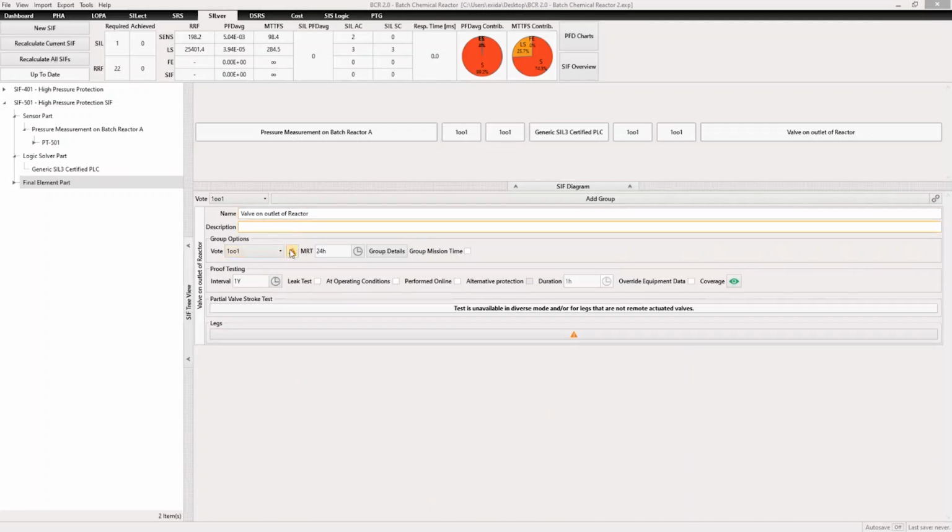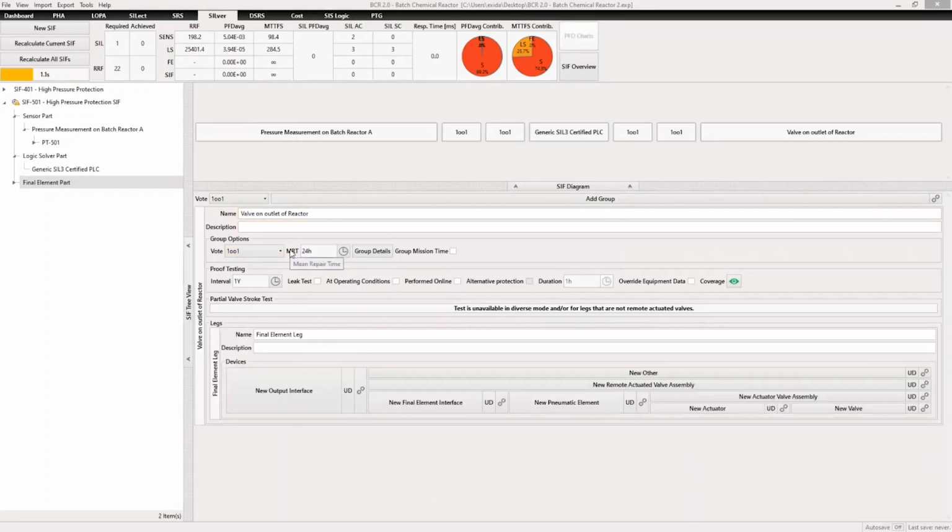And then I will set my group options. Again, this is just one valve. Here I can set my proof test strategy, and I'll just use the defaults. I'll say that I'm proof testing once a year, and basically that I'm doing it offline.